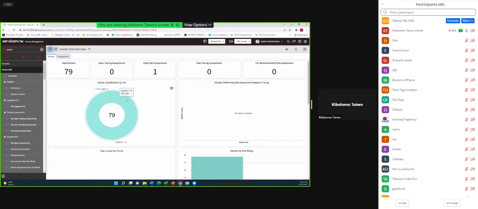Let me quickly jump into this. Total vendors tells you the total number of vendors we have, and there is a gap that we still need to work on. Open tiering assessment, another word for tiering assessment, remember, is inherent risk assessment. So we have 0 inherent risk. This dashboard gives top management an overview of what we have at the moment. So we don't have any inherent risk assessment or tiering assessment that we need to work on. Open risk.